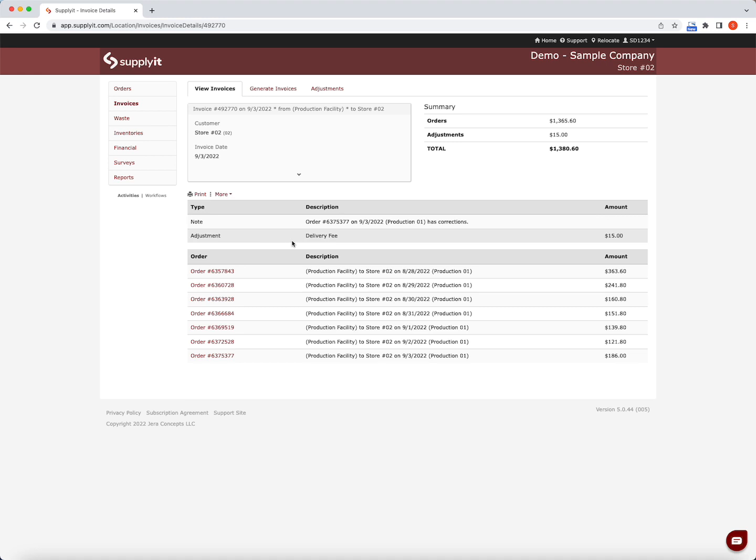Adjustments are recurring fees that your supplier charges every time you're invoiced. Examples are delivery fees, service fees, and airport service charge fees. And you see here that we have a delivery fee, one adjustment of $15. This will be added to every invoice that your supplier sends you.